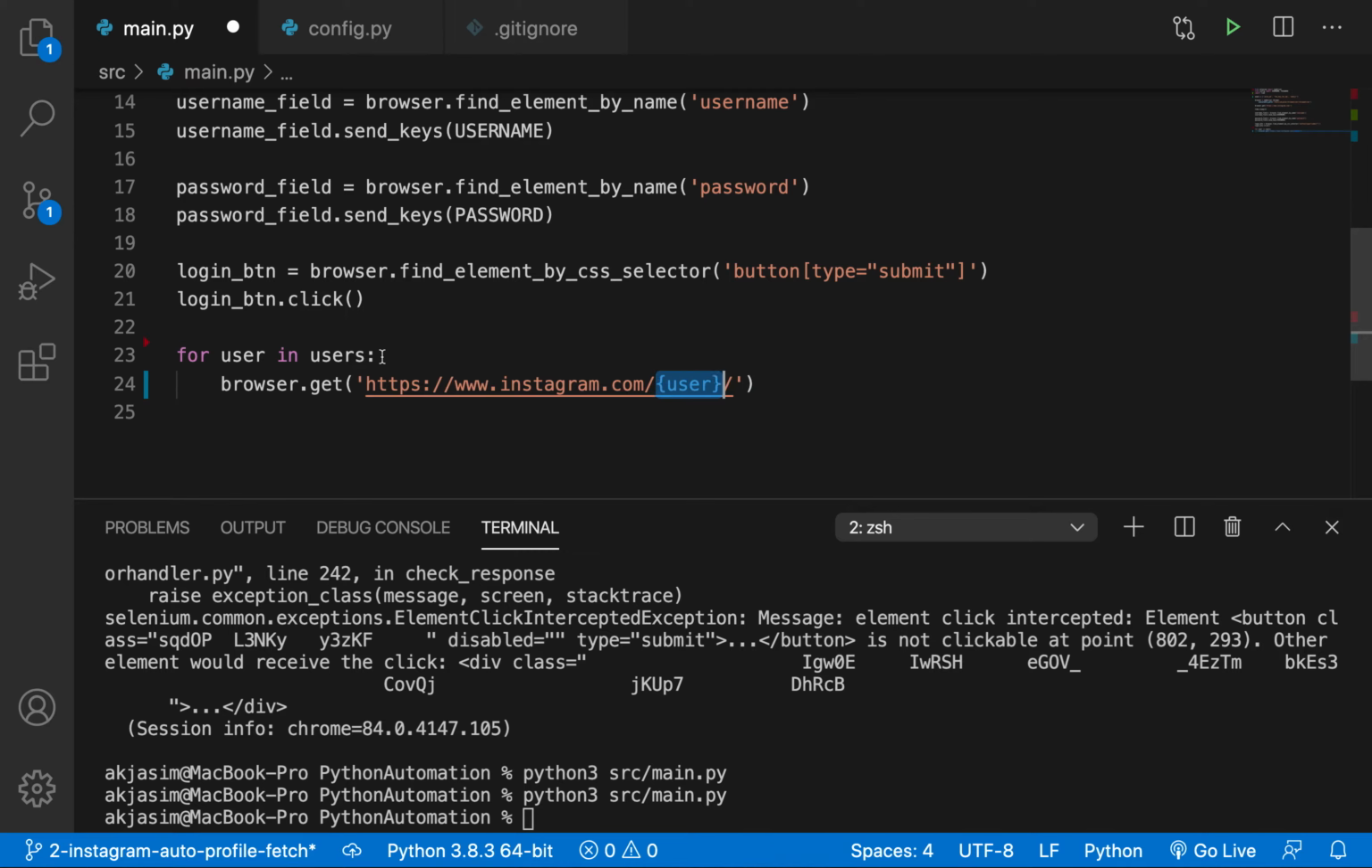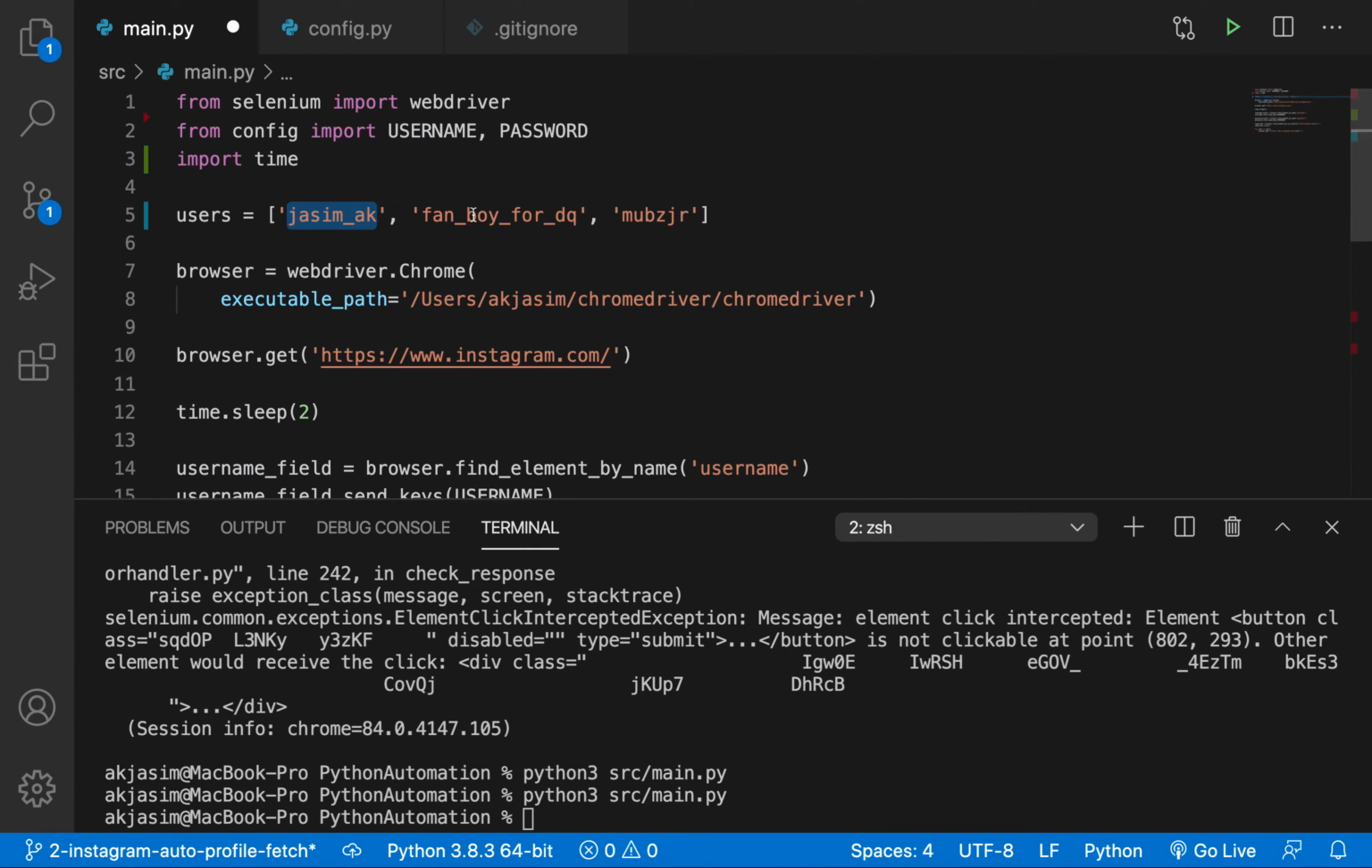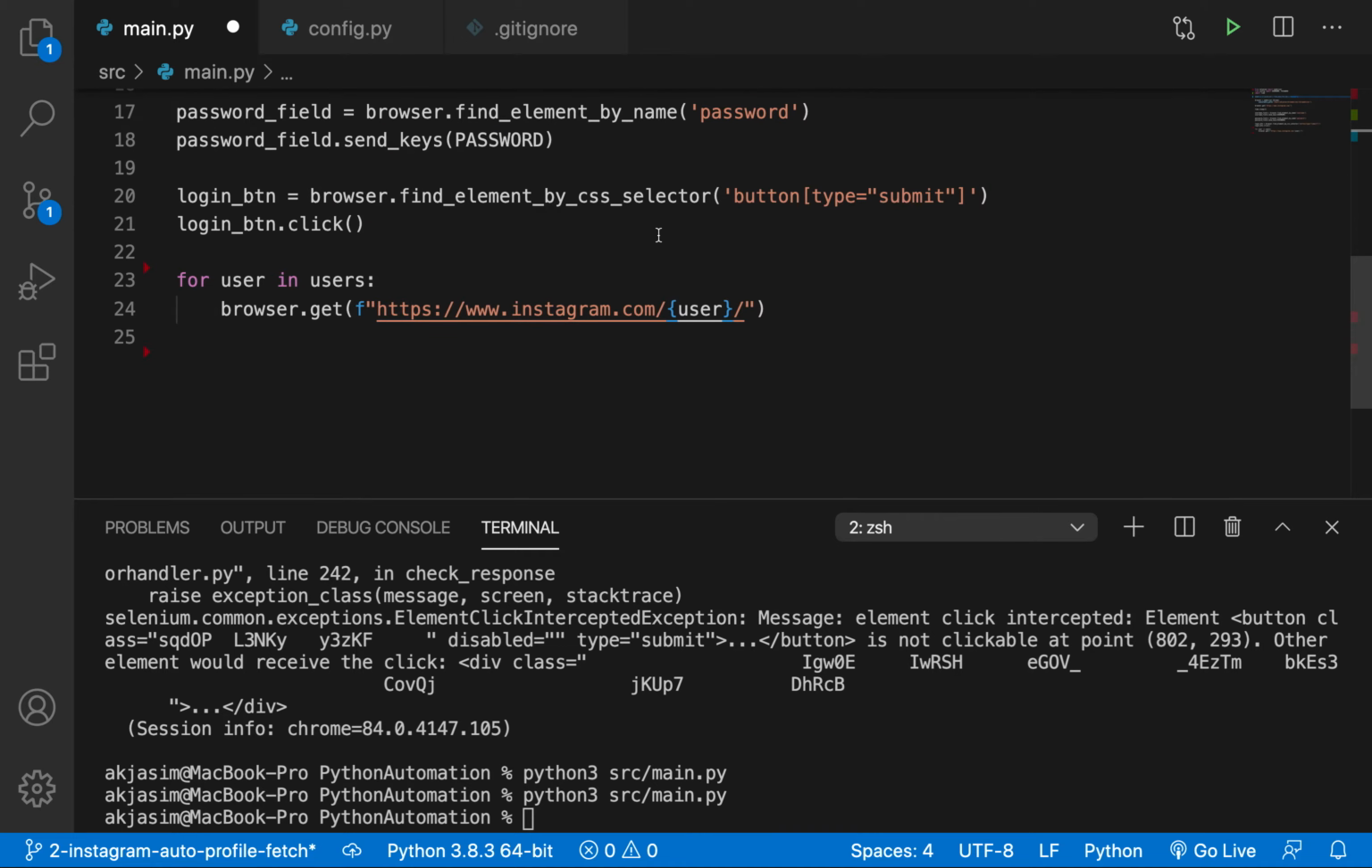Now in order to use this curly braces syntax, I want to transform this to an F string. This is just a Python thing. So I'll say F, and in double quotes, https instagram.com, and in curly braces user, which means here comes the dynamic content. So the user will be dynamically changed over this loop. Initially it will be this person, then this person, and then this person. So that's what makes it dynamic. This one is fine, and that's okay.